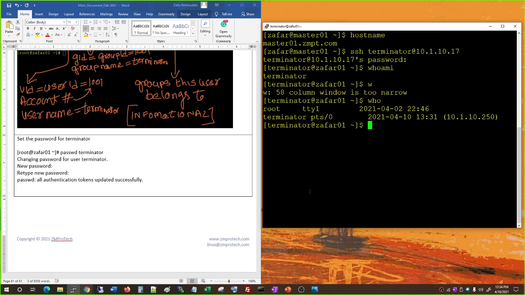You should be logged in as root though, into your own. I'm logged in as root. Okay, if it's not working, go ahead and set the password again. PASSWD Terminator. PASSWD space Terminator, and hit enter. Then give it a simple password. Okay, the password may not have matched.